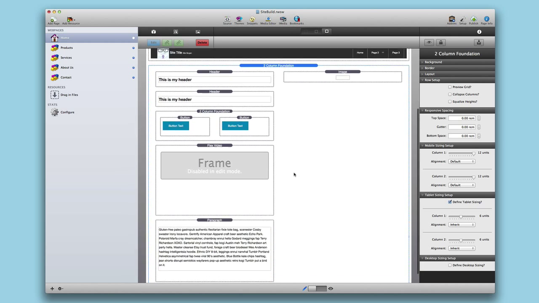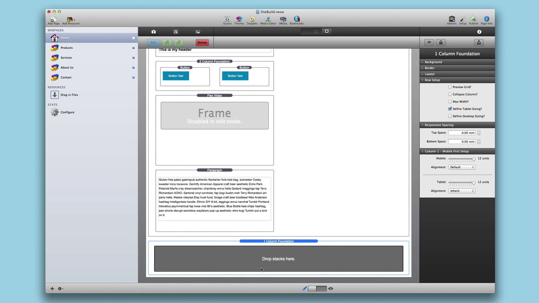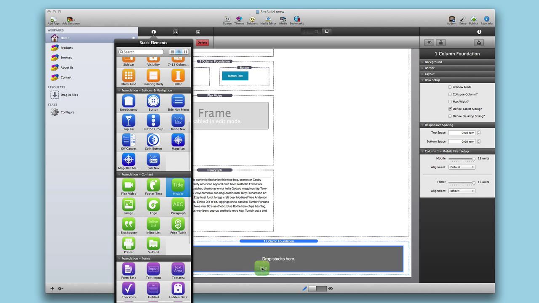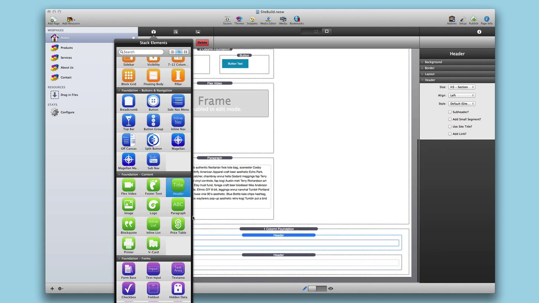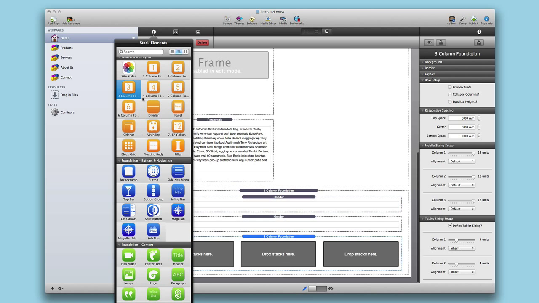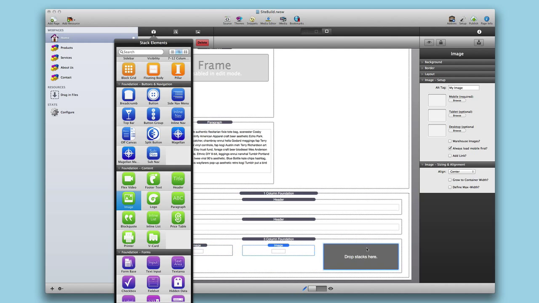So this is going to serve as my header. Then I need my main body content. So we're going to drag a 1-column stack out, which will be the main content area for my site. We're going to start adding some content in here. And I had 2 headers. Then I had a 3-column stack. And then inside the 3-column stack, I had an image, and an image, and an image.